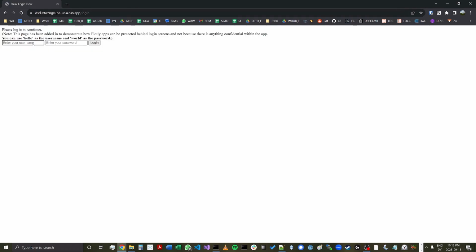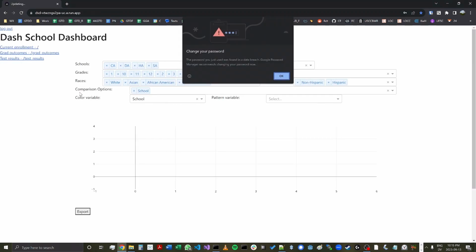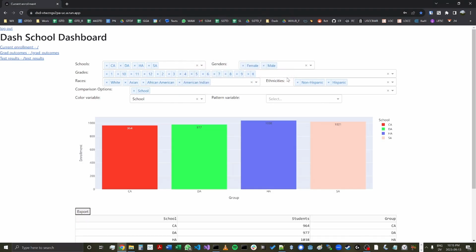So here's a login page, so I'll just put in hello world here. If you need your app to load more quickly, you can keep the app and its CPU active at all times, but you'll probably then incur some additional charges.